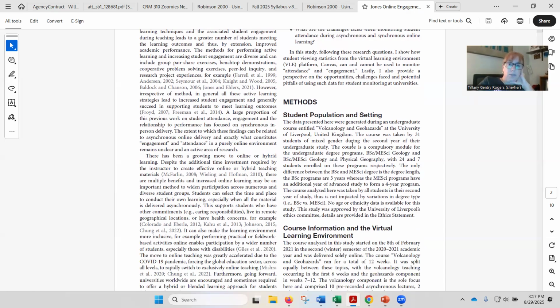Now, if you see something in here that you really like, for example, peer-led inquiry, then I might go and look up Farrell in 1999, but I'm not going to focus on this as data. This is not new data. I would need to look at Farrell, Wood, Seymour, whoever, if I wanted to look at this as information. So let's see how they're doing this.